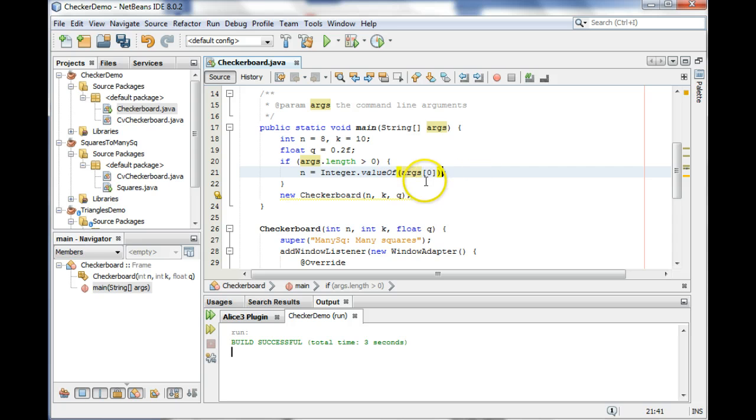So this 0 in the brackets is just saying, give me the 0th. The way these are numbered, these arrays start from 0, 0, 1, 2, 3, and so on. So it's saying, give me the string that is being held in the 0th place in args, basically the starting place of args. So there we have n.